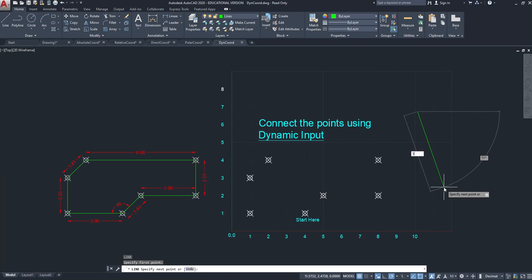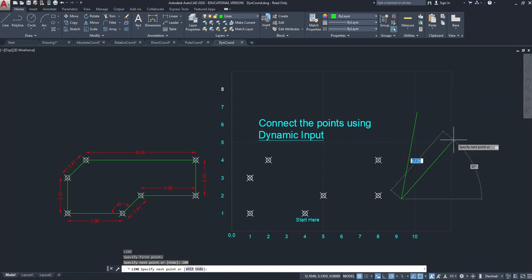So if I type 5, you see that the length changes. If I press tab, you see it says 71 degrees. I could type 100 degrees, enter. That's dynamic input. Really the way that you control dynamic input is using the tab command.